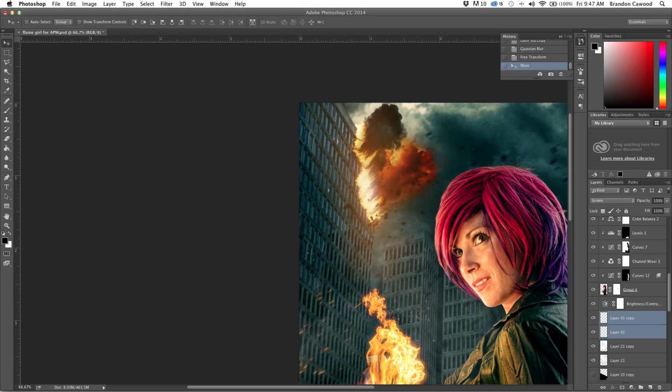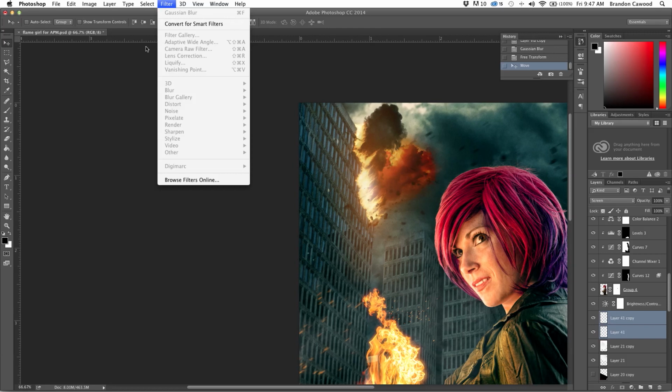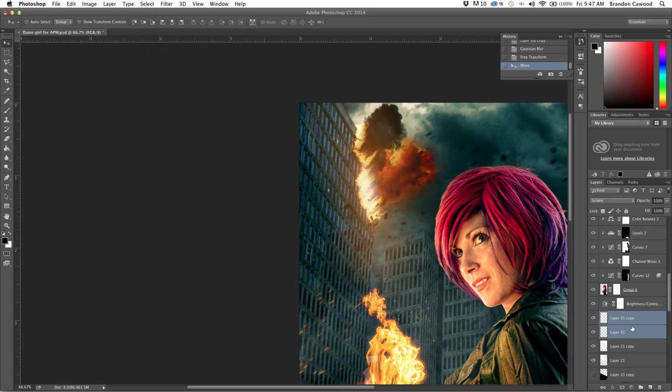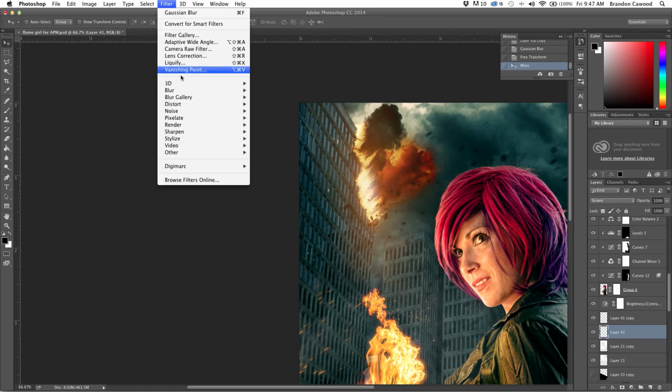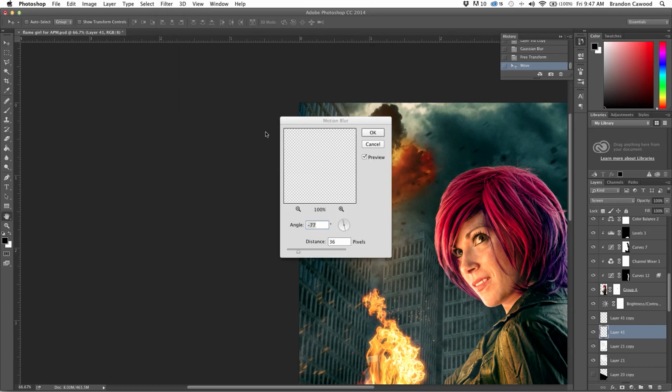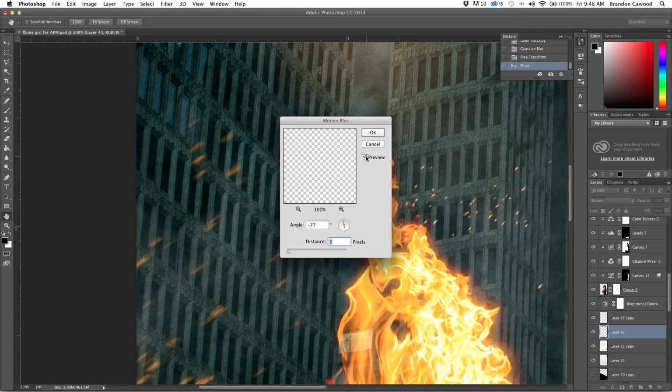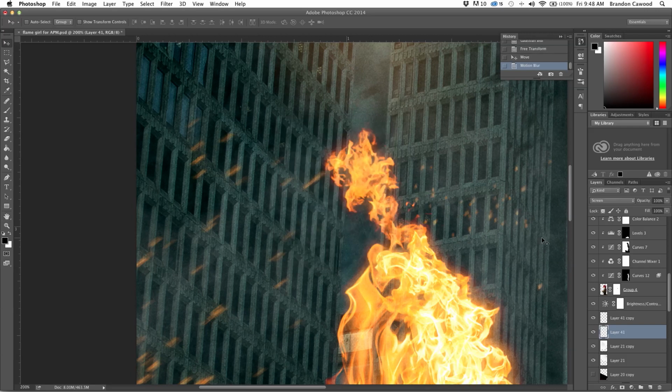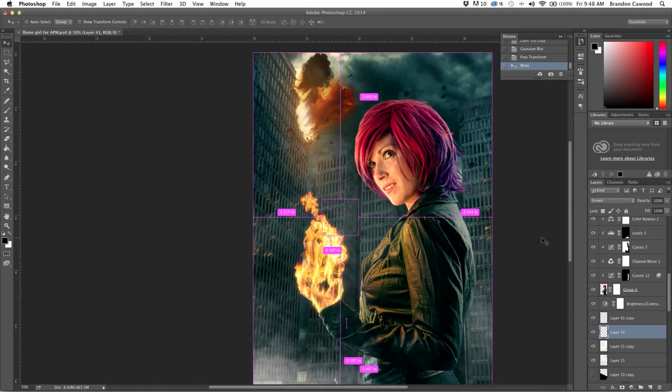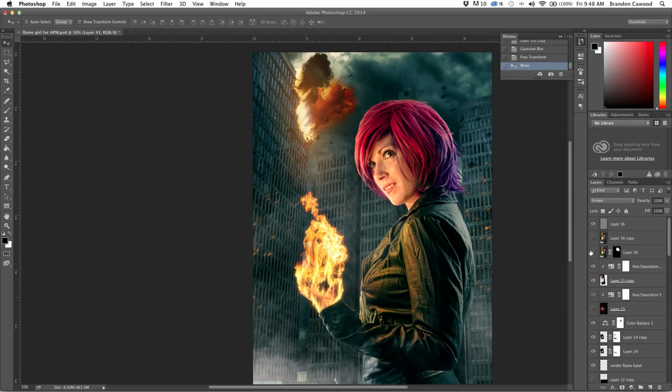Maybe add a motion blur. Bottom layer. Motion blur. Oh, that's too much. So we just created our own sparks. So there we go. Like I said, you can take this as far as you want to. This is my final image that I did.